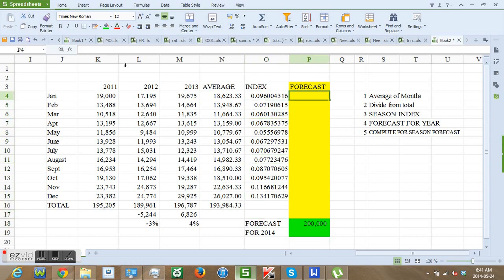Now going to column P, make sure you have a forecast for the year. In this case, it is given as 200,000. And in order to compute the season forecast, we're now in step 5, just multiply the forecast for the year, which is in this case 200,000, by the individual index that we computed.